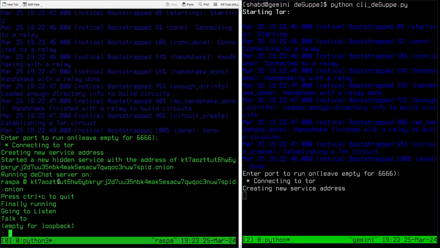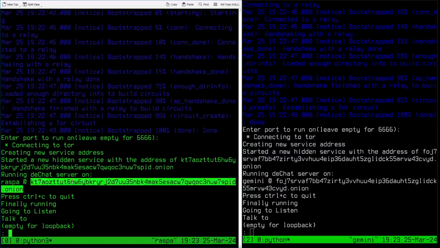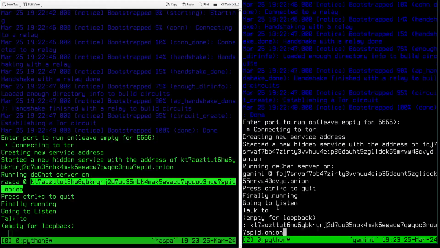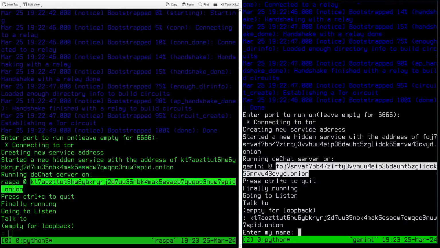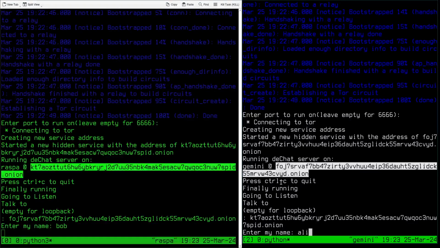What this has done is it's created a new hidden service ID. So this is our private address. This is what we use to refer to each other in the Goop protocols. So I'll enter this, because this is the address I want to talk to from here. I'll enter the address of this here, and it's asking for names. Let's name this Bob. Let's name this Alice.